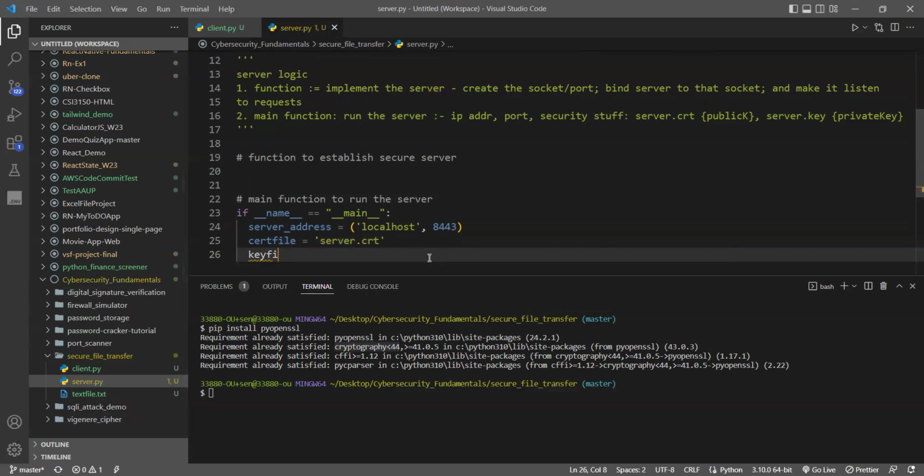We also need a file to store the server's private key. So let us call that variable the key file, which will store the path name of wherever the private key file is. Private key files are generally stored with a .key extension, and certificates are generally stored with a .crt extension. So that is why we have those extensions in place, right?